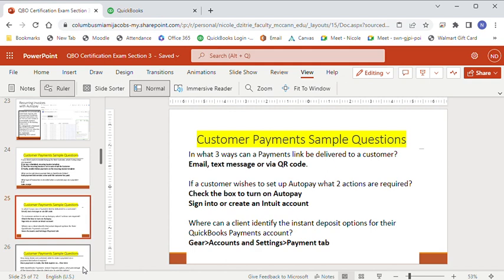If a client wishes to set up Autopay, what 2 actions are required? Check the box to turn on Autopay and sign into or create an Intuit account. And remember, that's your customer doing that. Where can a client identify the instant deposit options for their QuickBooks Payments account? You go to gear icon, accounts and settings, and payment tab. And what I mean by customer would be your client's customer. So your client sends it to the customer, and when they go to review and pay, that's when they select Autopay, and then they would have to either create an Intuit account or sign into one.